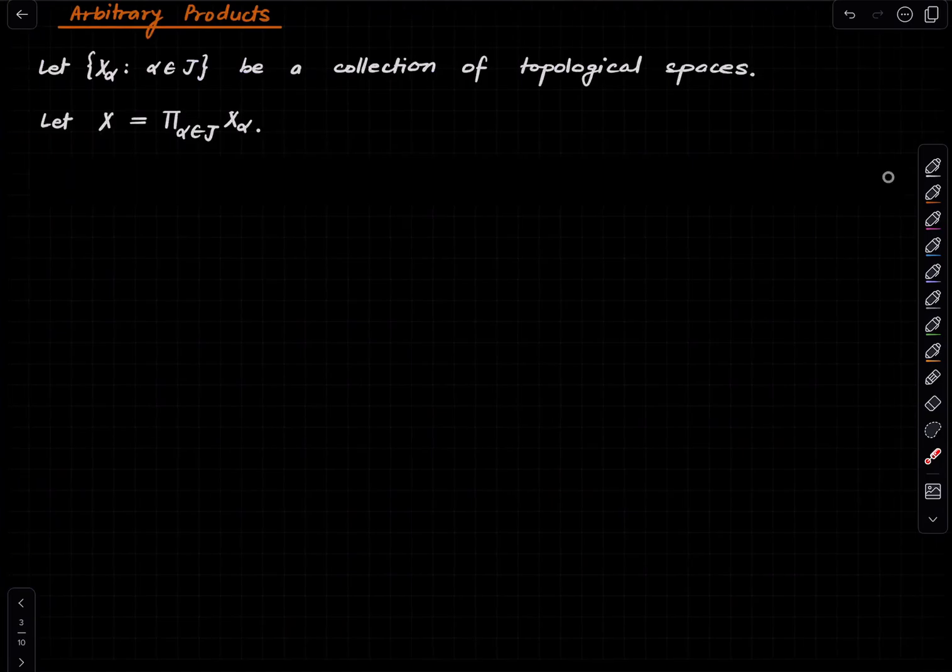So we need to talk about arbitrary products. What you have is, again, a collection of topological spaces indexed by some set J. The set J is no longer required to be finite or even countable. It could be an uncountable set. So let me emphasize that: here J is possibly uncountable. Even though we will mostly be working with J being countable, there is no such restriction. J could be an uncountable set.